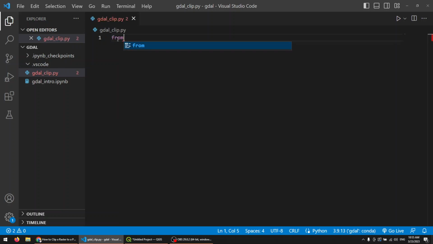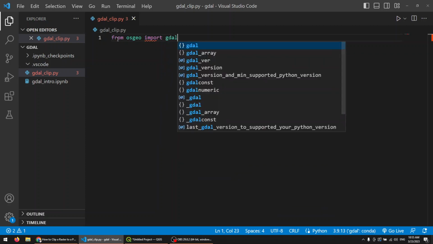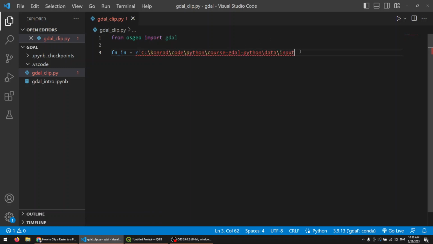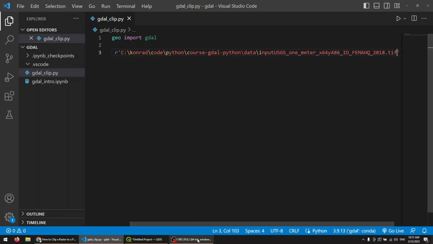So let's import GDAL. So from osgeo import gdal. And now we're going to specify an input file name. And let's just give this the raw file format like this. And now we'll just paste the file name in there.